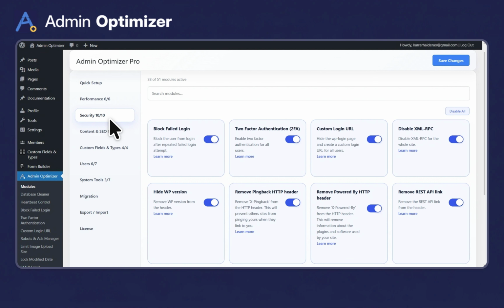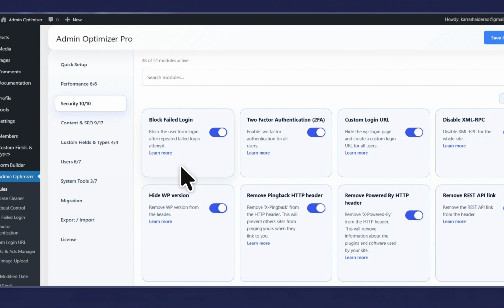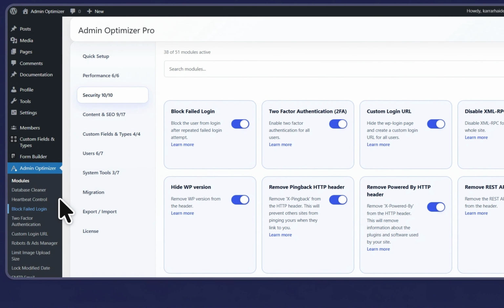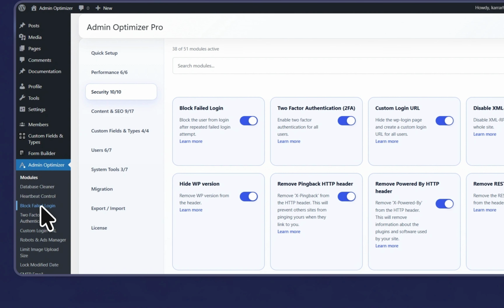Here, access the Security section to view all security modules. Within the Security section, ensure the Block Failed Login module is enabled. Afterward, click Block Failed Login in the WordPress sidebar under the Admin Optimizer plugin to access its configuration options. You'll be able to fine-tune how your site responds to failed logins for better protection.